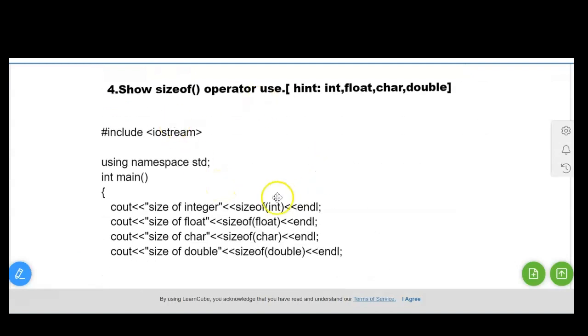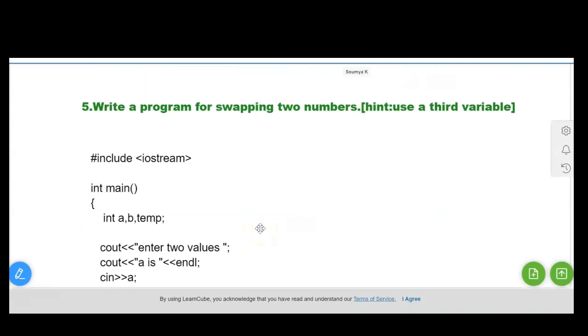Next one is the sizeof operator. Check out the output. Directly you have to use the sizeof operator, and that will be the output. Either you can store the size of each integer, float, char, double in separate variables and then display them, or directly you can do it this way. Also try out the programs.